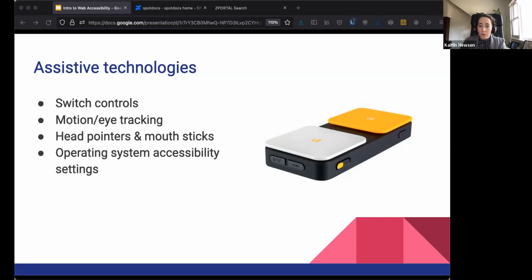Motion or eye tracking tools are systems that allow users with motor disabilities primarily to navigate with head movements, motion, or eye movements. So they might use a special kind of webcam setup that tracks their eye movements, and it might perform in a similar way to a mouse. And it might be used in combination with a switch device or on its own.